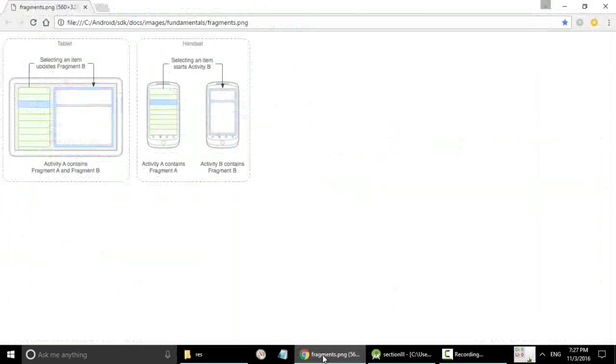This is an image from the official Google documentation for Android, and it says that you may also use fragments. A fragment is basically a kind of sub-activity, but it does not have the whole privilege of an activity. So you can use different fragments, and you can define layouts as follows.